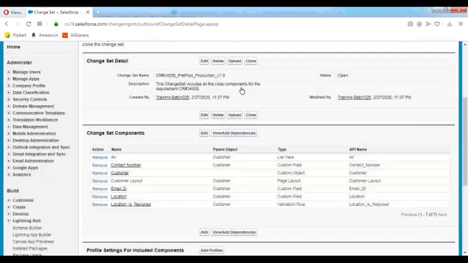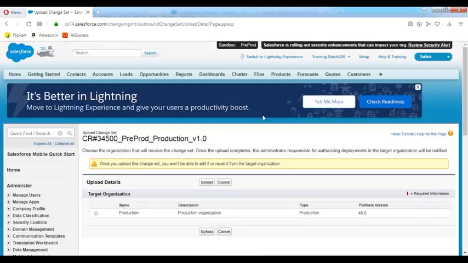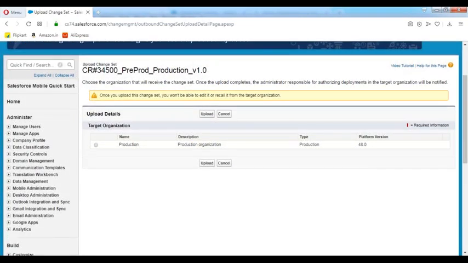Now click on the upload button. You will have the upload button, click on upload. Now we have to select to which organization you want to migrate. Currently, this particular pre-prod has been connected with the organization called production. Now select that production, now click on upload.